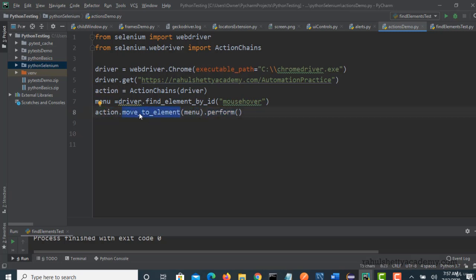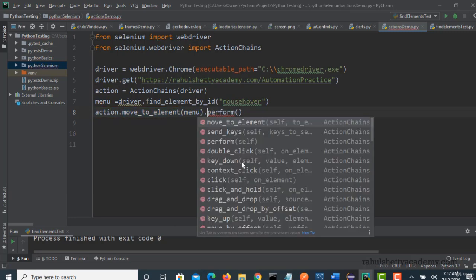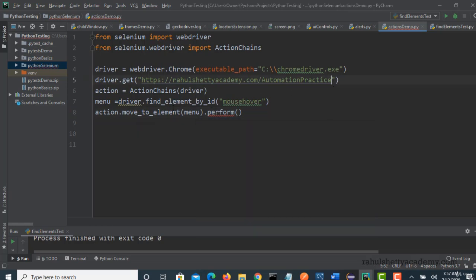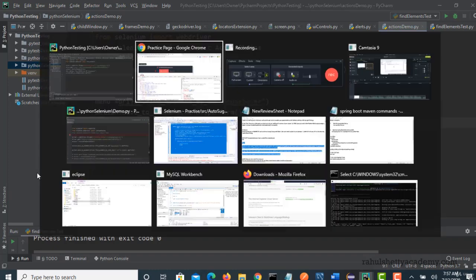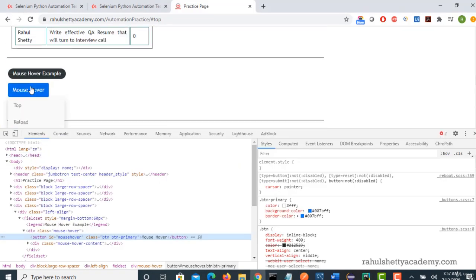So only after giving the perform method will this action be executed, right? So basically you can have multiple chain of actions on the same object. You can move to element dot and you can still perform send keys or double click. So there is a chain of actions you can do here. That's why once you are done giving all your actions, at the end you have to mandatorily give the perform method. So then only this chain of actions will get executed. Now with this step, your cursor will just go here and the menu will open.